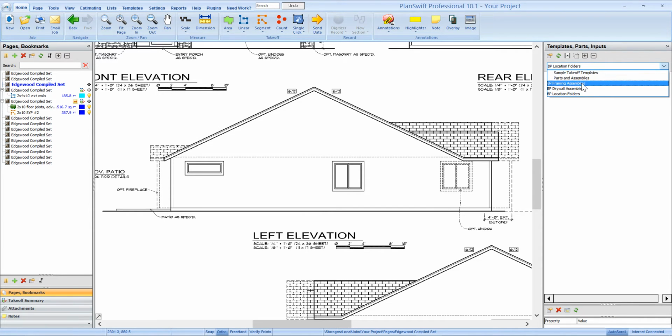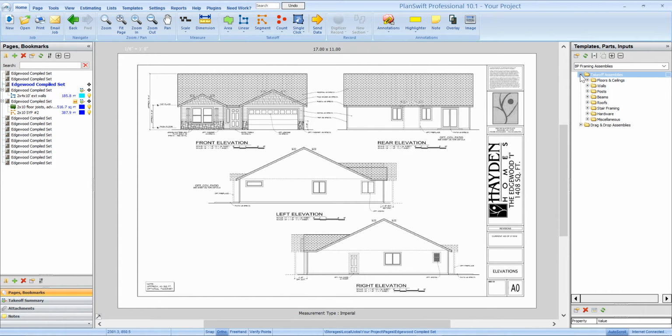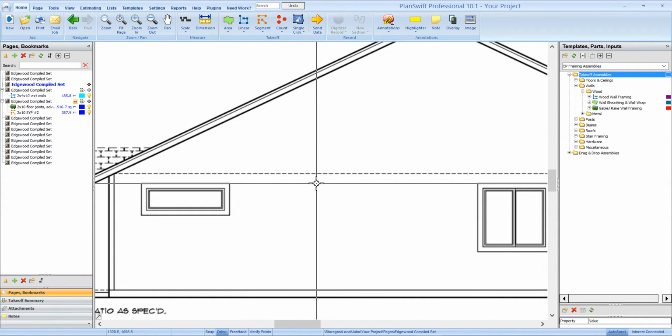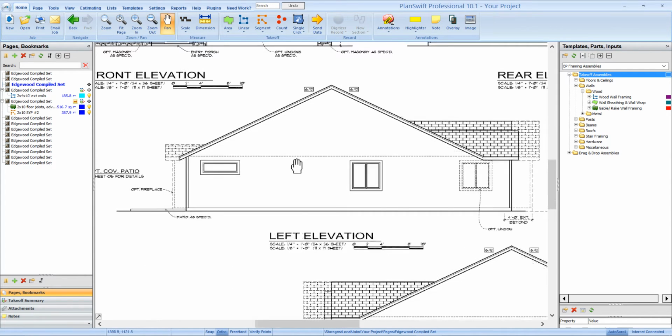Now we're going to go to our framing assemblies, into our takeoff assemblies, wall folder, wood wall. And with our wall framing assemblies, again, we've got wood as well as light gauge metal framing assemblies set up. So if you were going to do light gauge metal, we've got that included as well. So we're going to use our Gable Rake wall framing assembly and show you how that works.